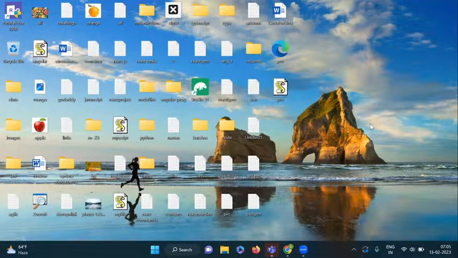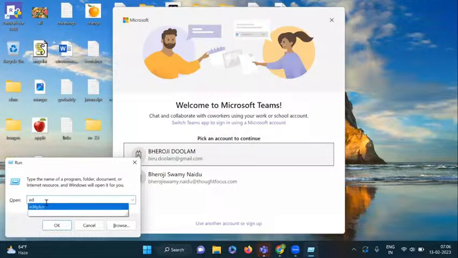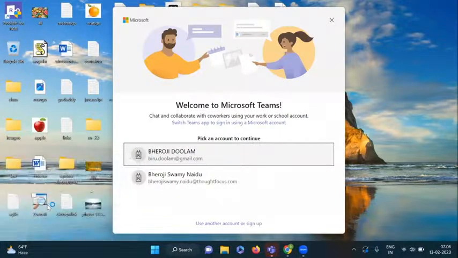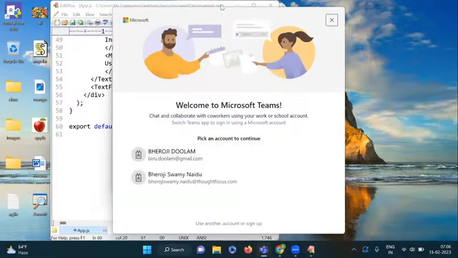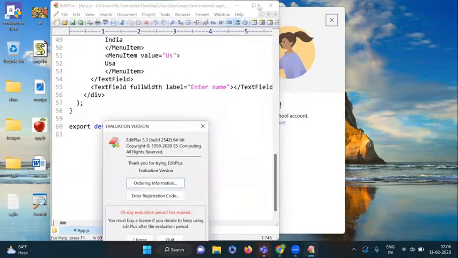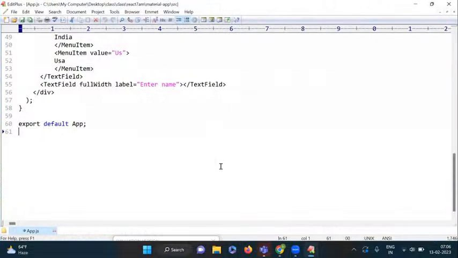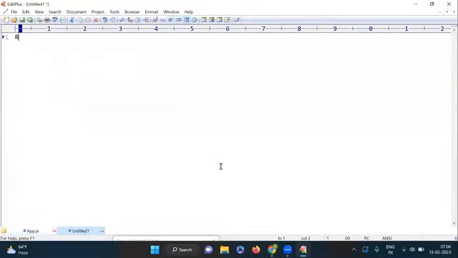So in this demonstration class, I will explain what React.js is and what the benefits of React.js are. These are the concepts which we are discussing now. First of all, let me open Notepad. React.js.